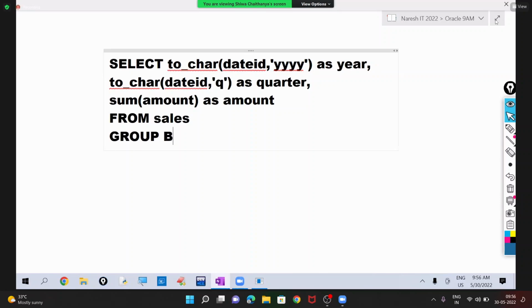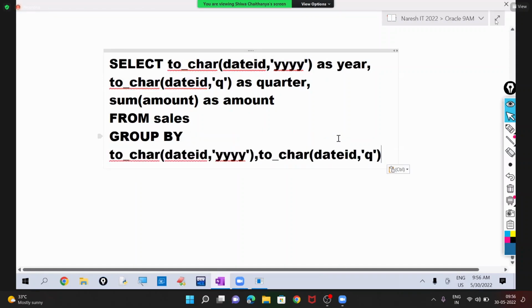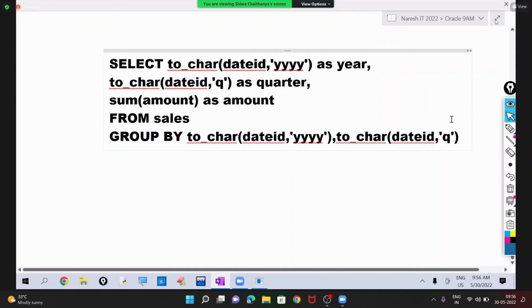Group by. Now group the records according to the year and quarter. Year direct column is not there. So what we have to write? To_char of date ID, comma, y, comma, to_char of date ID, comma, q. Like this we are writing. So group by according to year and according to the quarter. If year and quarter both are matching, that will be treated as one group.